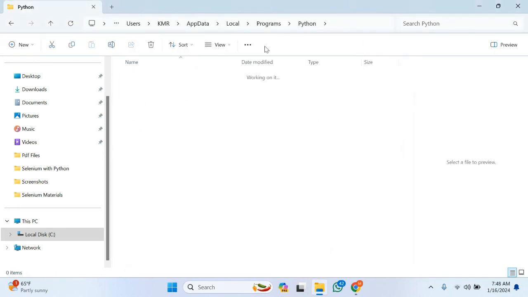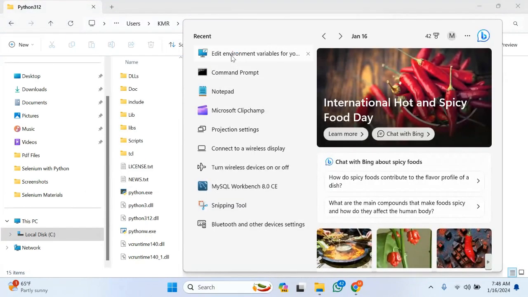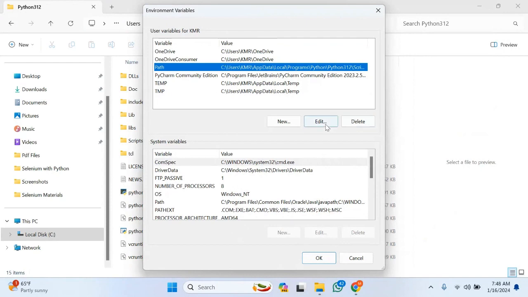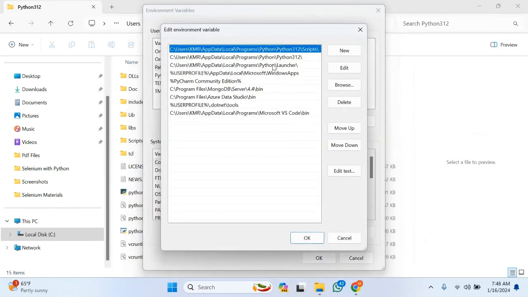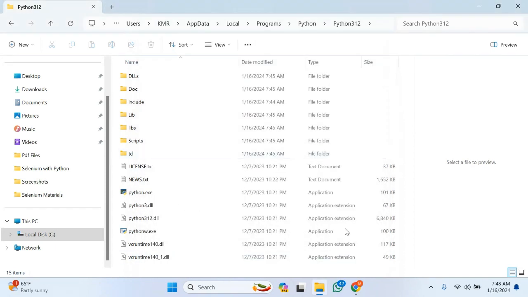Let me go through this. You have to copy this particular path and paste it here, in the path. Upon pasting only, then you can try to run any programming language. Not only Python, any programming language. Upon adding variables to path, then you can run it from anywhere. So that is fine. We have successfully verified that environmental variables is added.